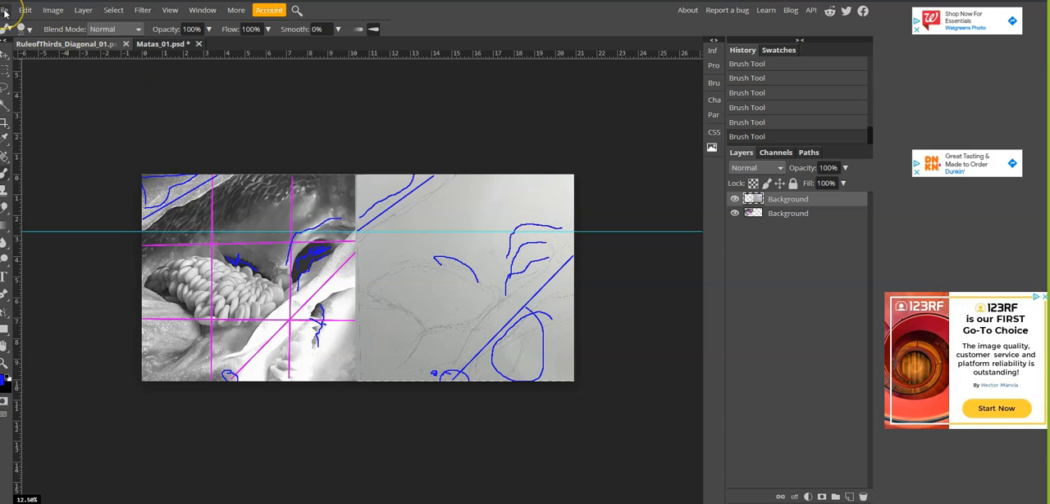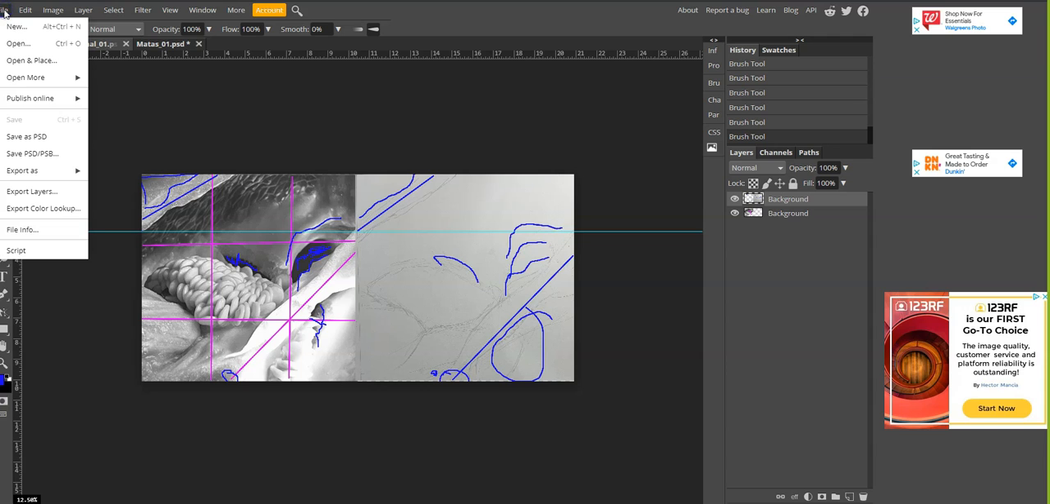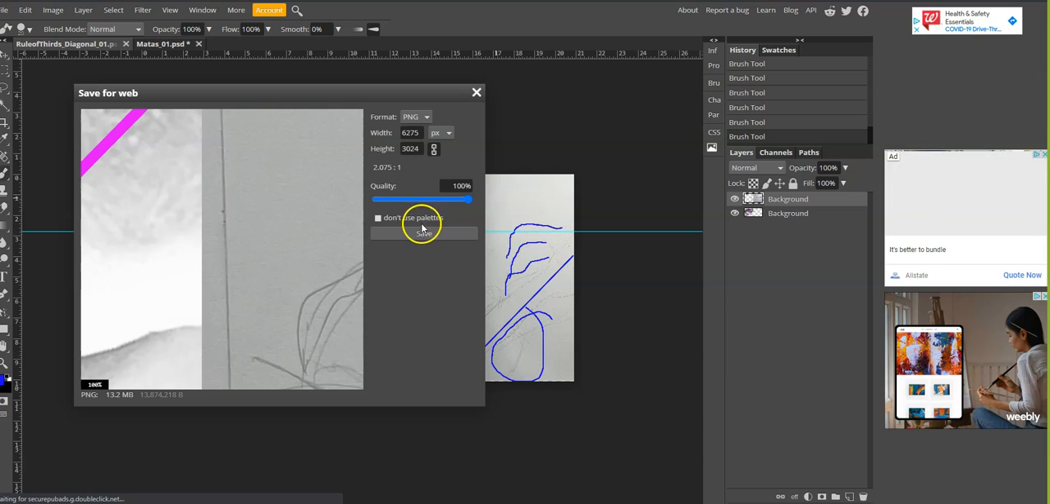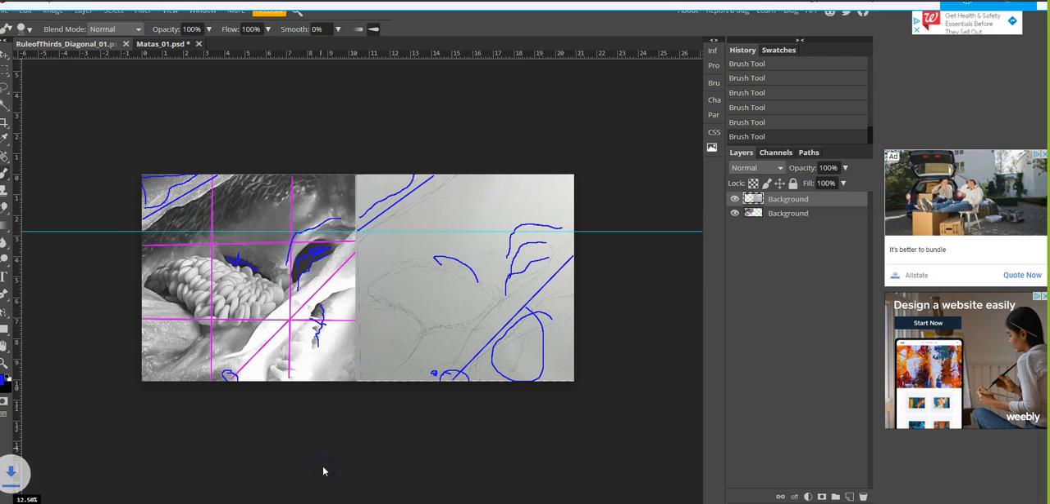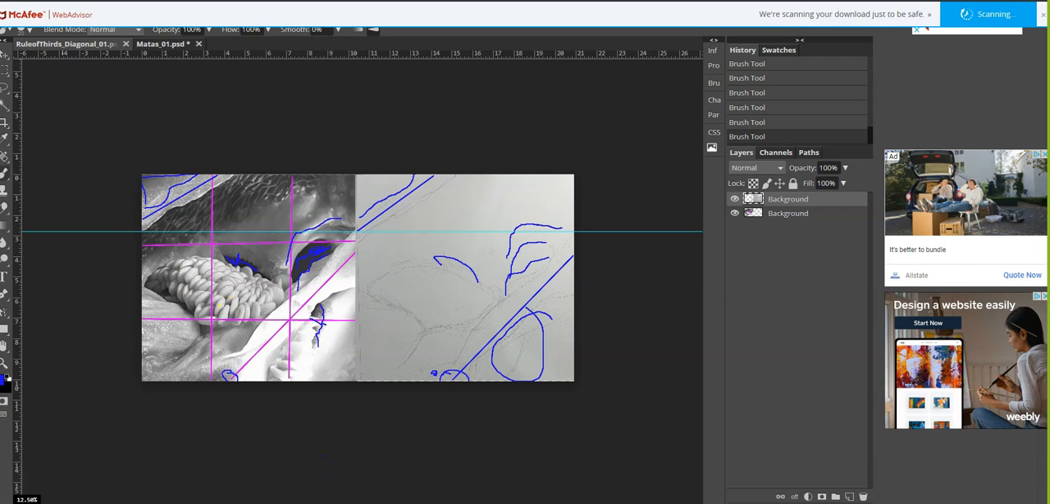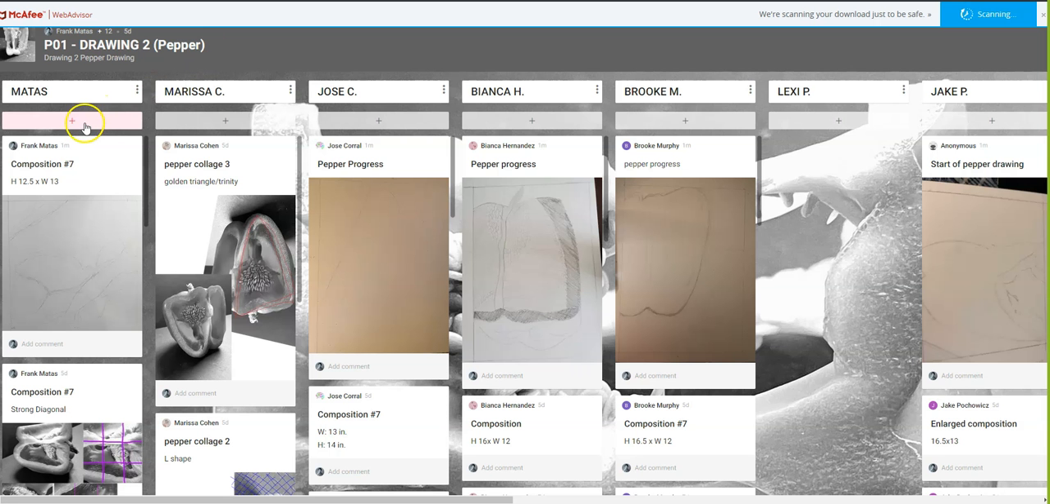So from here, once I've got that, I'm going to go ahead and click File, Export As, a PNG or JPEG. I like PNGs. They don't deteriorate nearly as much. Okay, click Save. All right. I'm going to title this something so that I don't forget. Click Save. All right. Then I'm going to go over to the Padlet.